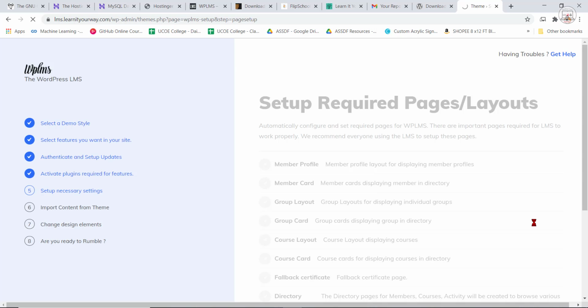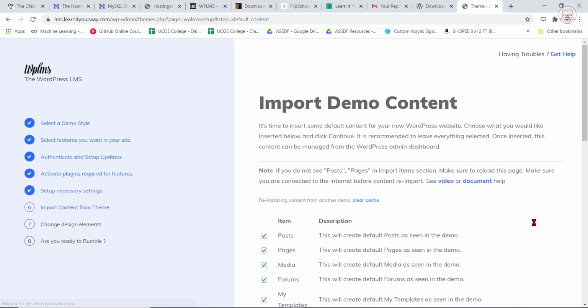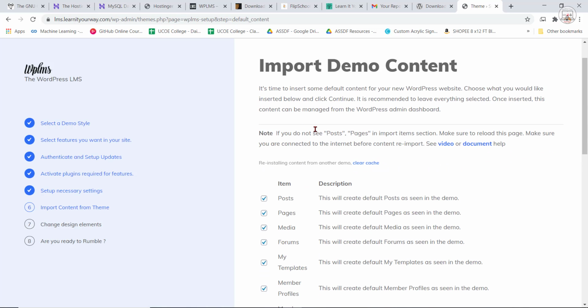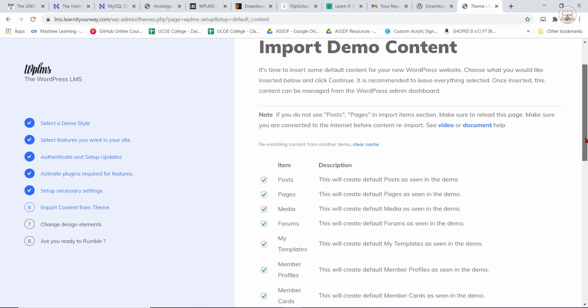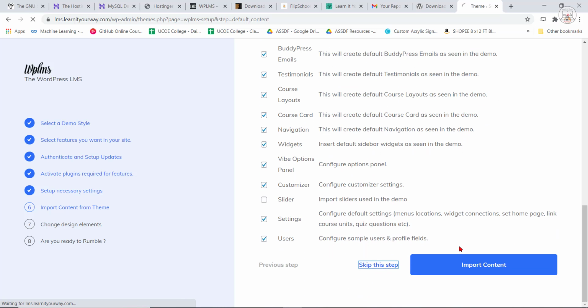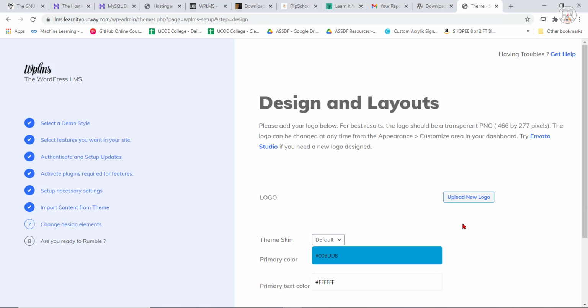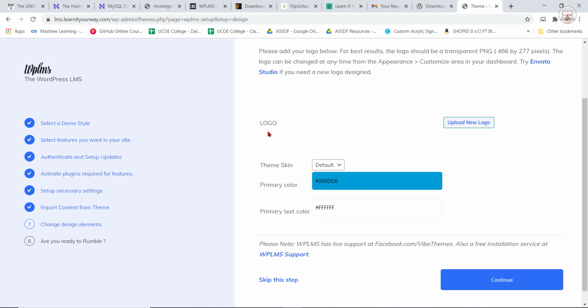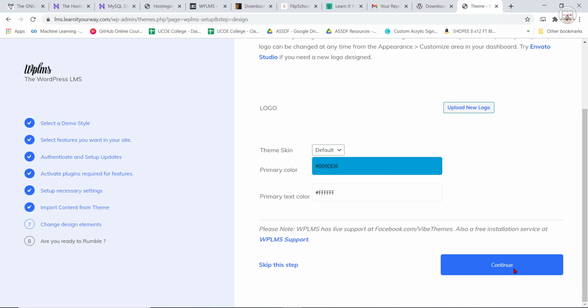Okay, this is the page where it is asking you that you can import some demo content, but as I have already explained, I am going to show you from scratch how we can design our own website, so I will skip this for the time being. And finally, it will ask me for some default colors. Primary colors I would like to keep. I would continue.